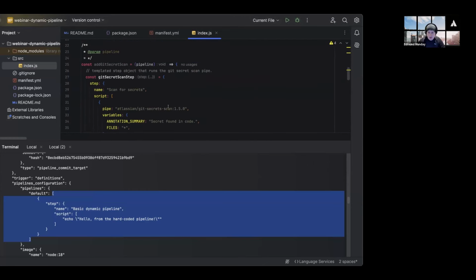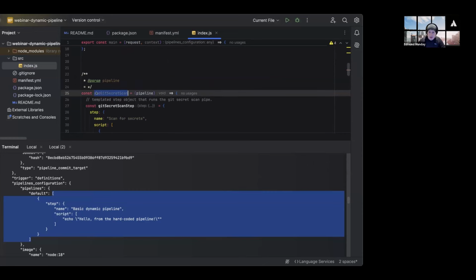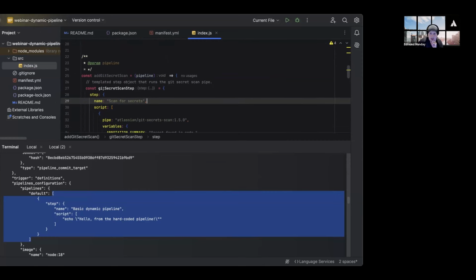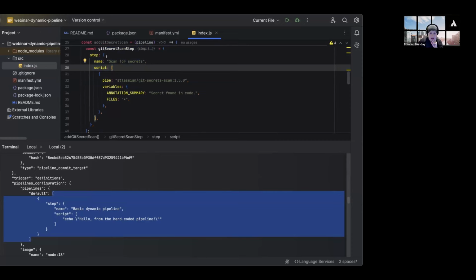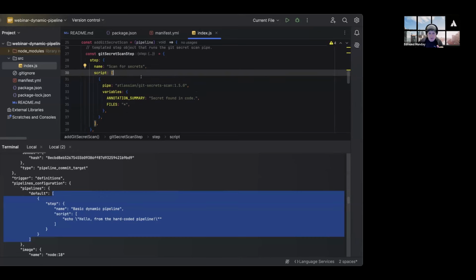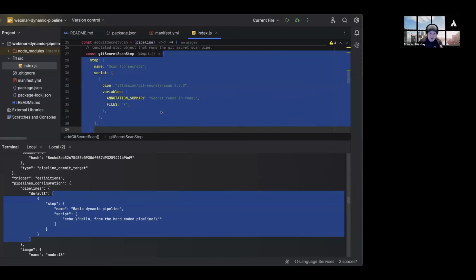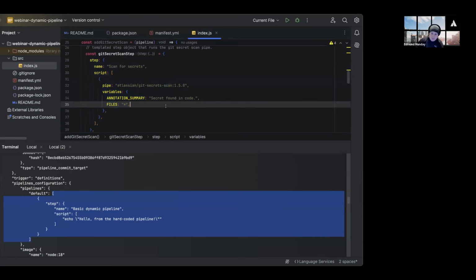this. So I have created this little addGetSecretScan function, which you pass the pipeline into. Now, this is basically just like a template that I've created real quickly. So this is the structure of a pipeline step. I basically scaffolded out a step that includes the getSecretScan pipe and some configuration. And what I'm going to do is say, well, if I don't have the secret scan anywhere in my pipeline, I want to get this step that I've predefined, and I want to inject it at the beginning of the pipeline. So I want it to be the first thing that runs.